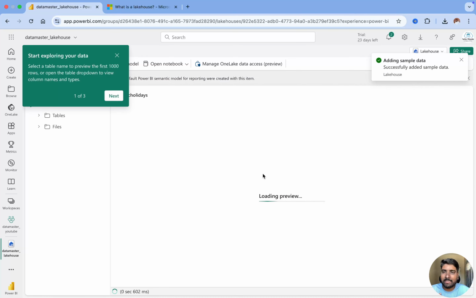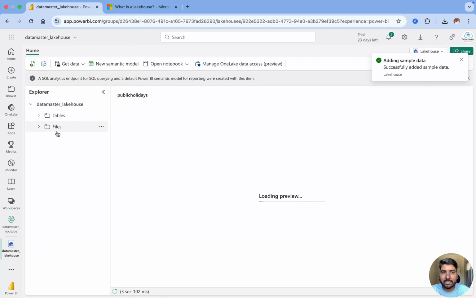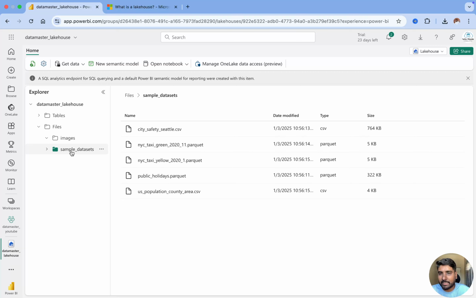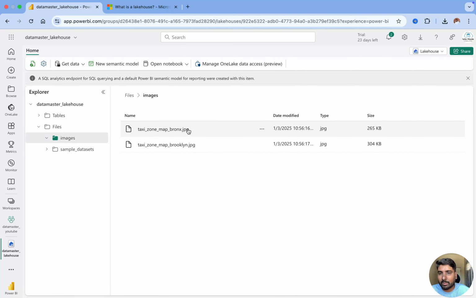Now I just clicked on the sample data, and you should see that adding the sample data has been done successfully. If I click on Files, we got some images and some sample data. Let me click on the sample data, and wow, you can see in the sample datasets we got some CSV files and some Parquet files, and we got some images also. So what I mean to say is you can upload structured, semi-structured, all kinds of data in these Files. Cool. You can see images there and so on.